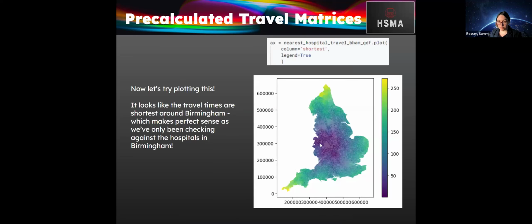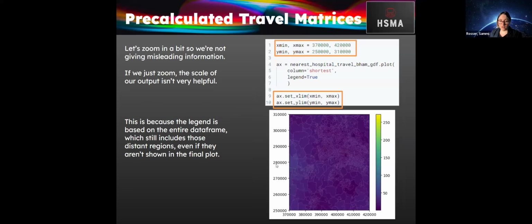So what we've seen now, I've plotted it, but actually all the travel times are the shortest around Birmingham. That makes sense. We only checked against the hospital in Birmingham, but I seem to have managed to keep all of the data from my wider area. I haven't just got the LSOAs of interest. I'm not really worried about traveling from the Scottish borders down to Birmingham to go to a hospital. I'm just interested in this area here.